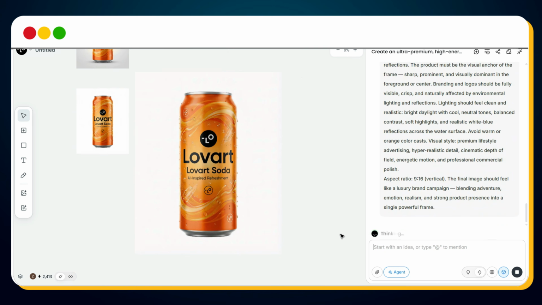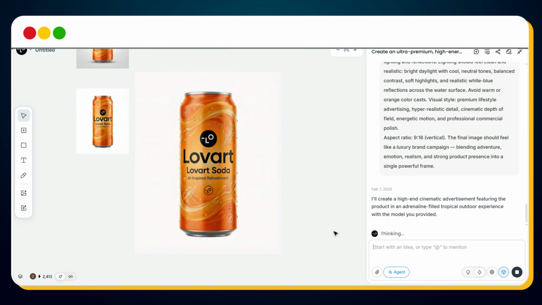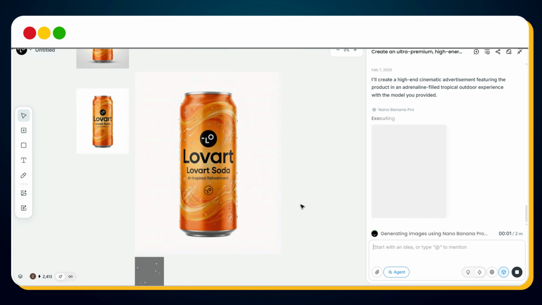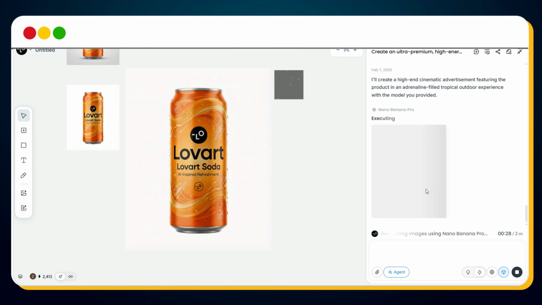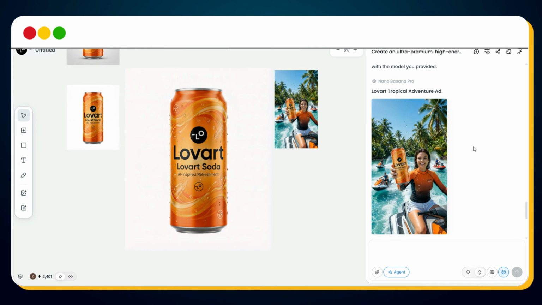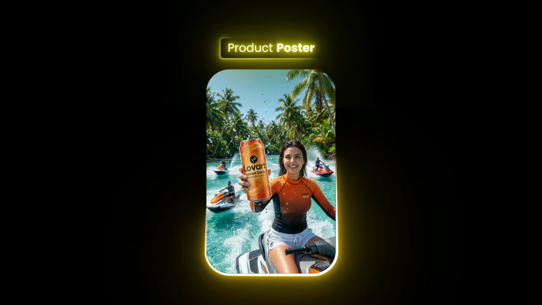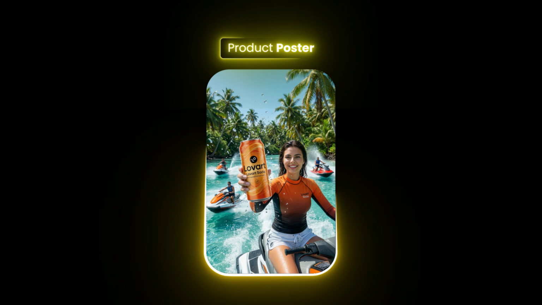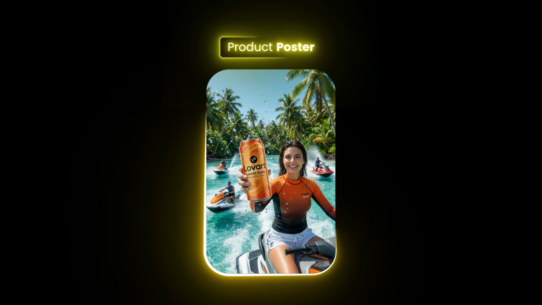Once again, Lovart starts thinking just like a real poster designer planning composition, lighting, environment, and storytelling. Within a few seconds, bingo, our product poster is ready. Look at this result. The product remains perfectly intact, yet it's seamlessly placed into a cinematic, lifestyle-driven scene that feels like a real-world commercial shot, not an AI-generated image.